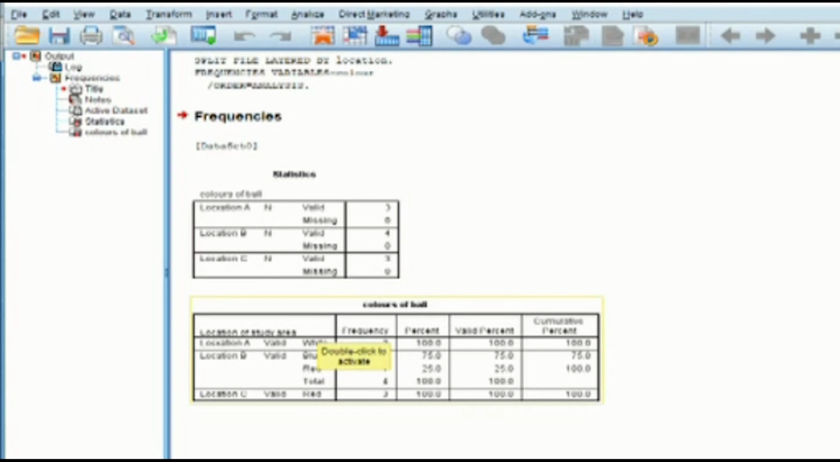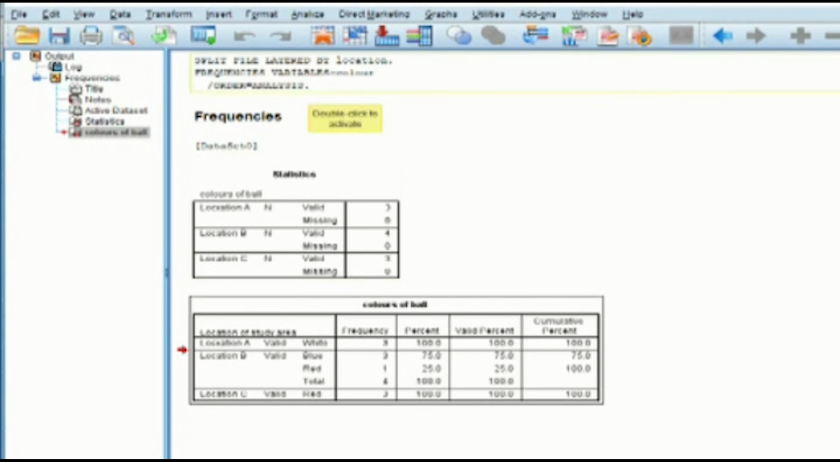Now you will see that the result output comes out based on location. Colors of balls. In location A I have 3 white balls. In location B I have 3 blue balls and 1 red ball. In location C I have 3 red balls. So this is how you could get your result output based on location by activating the split file property. To go off split file, you repeat the process again.